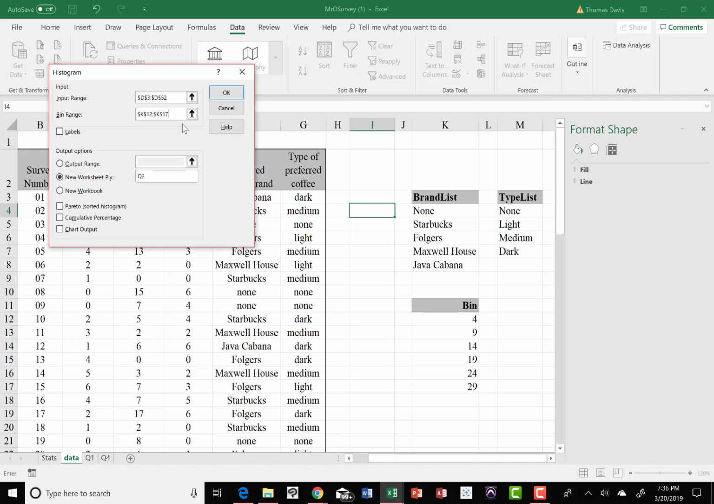This one, new worksheet. If it wasn't typed in there automatically, then you just put Q2 in there. It will create a whole new sheet, because you don't have a Q2 sheet right now, called Q2 and send it there.